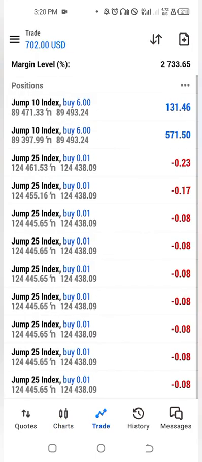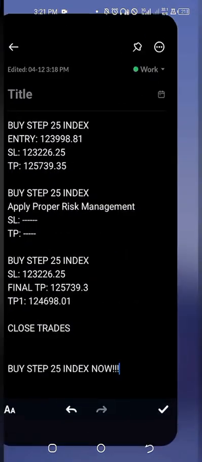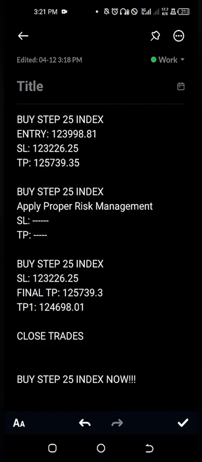You can buy as many pairs as you want, and then you simply wait for everything to proceed, and you be patient. I just said buy Step 25 Index. I didn't give take profit, I didn't give stop loss. What I simply meant is an instant execution. You can put this take profit or stop loss later, but right now the market is moving and it has momentum, and I want people to take that trade. I may later say something like, okay, put the stop loss or put the take profit.